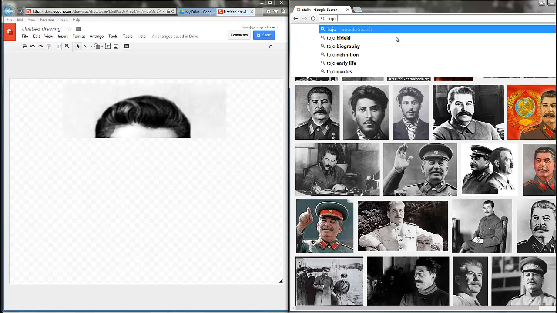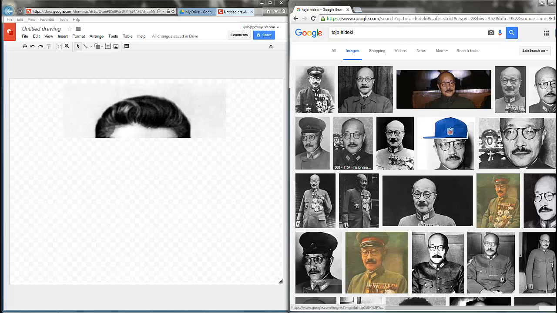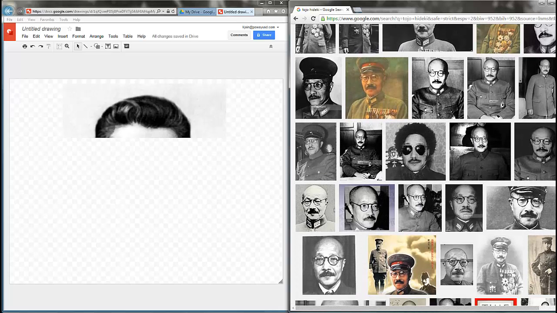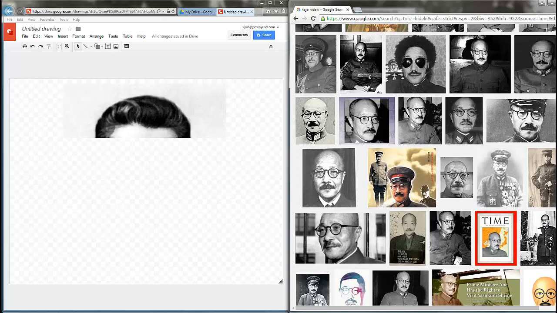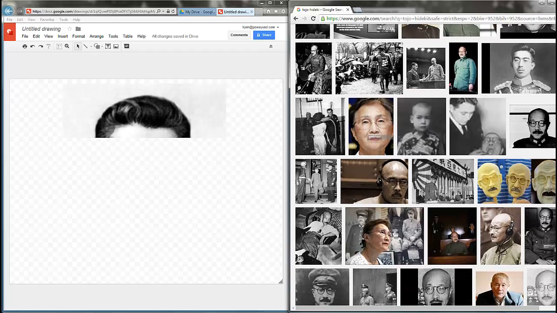Let's just go Hideki Tojo. There's one. I'm still going to go under images. Here we go. He's got some great glasses. Once again, I'm going to try to find a light background, similar colors. If I can find something better where we don't have that shadow in there, maybe I can find something like that. So I'm just going to search through, see what I can find here.